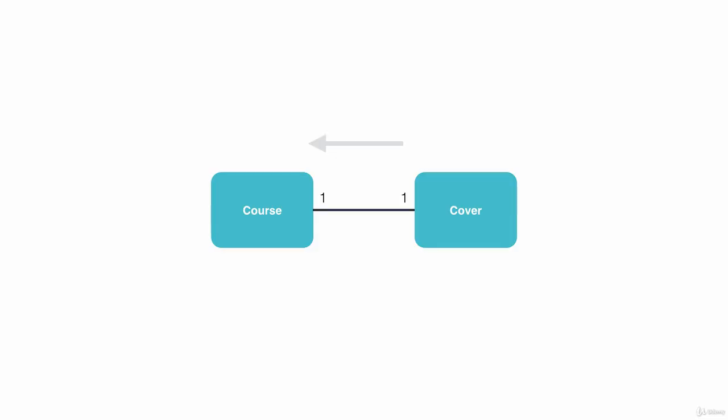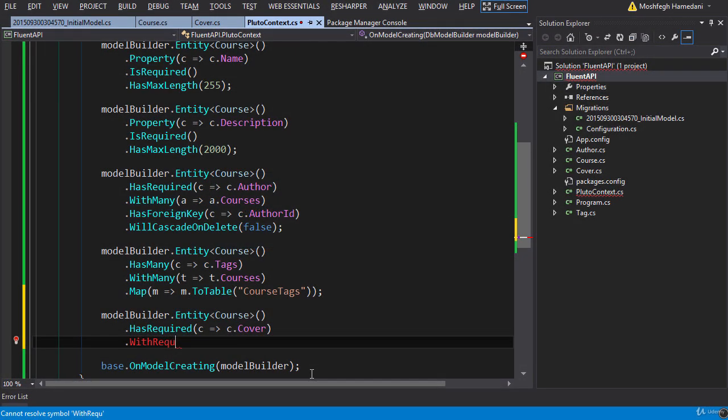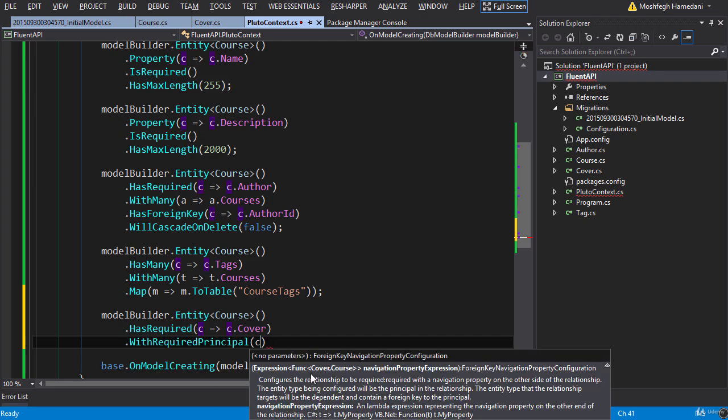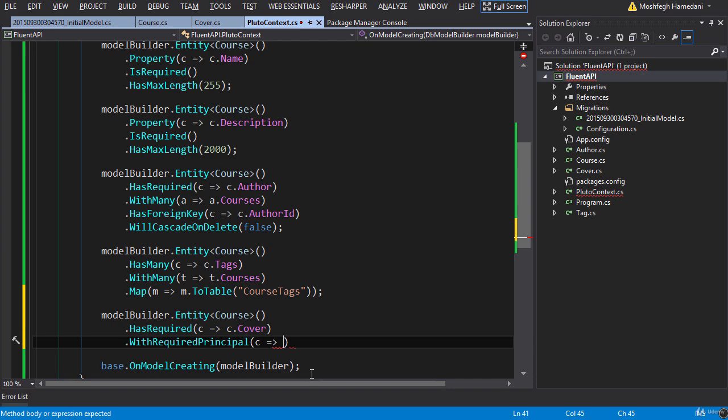Look, we're configuring the relationship from cover towards course. So course is the end of the relationship. Now, is the course the parent or the child? It's the parent, it's the principal, because we cannot have a cover without a course. So we're going to use WithRequiredPrincipal. And now we specify the navigation property. So cover.Course. Let's recreate the migration.